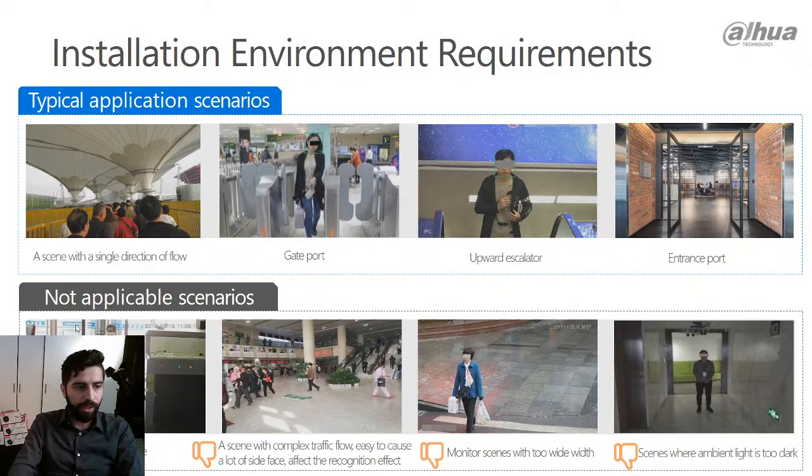For example, here in the black backlight scene, don't install the camera where there is a backlight. Okay, here this is the entrance, the camera is behind it. Or we can put it somewhere where it is not facing the backlight. Don't install it with a complex traffic flow, easy to cause a lot of side faces, affecting the recognition effect. Okay, so in scenarios like these, please do not install the camera. It will have a lot of wrong effects. So much better to use it like here, not like this where the face will be captured from the side.